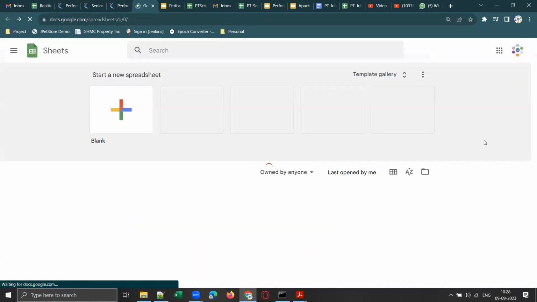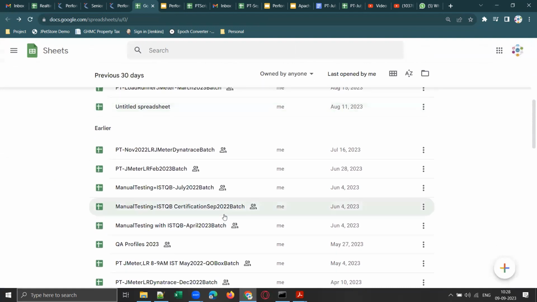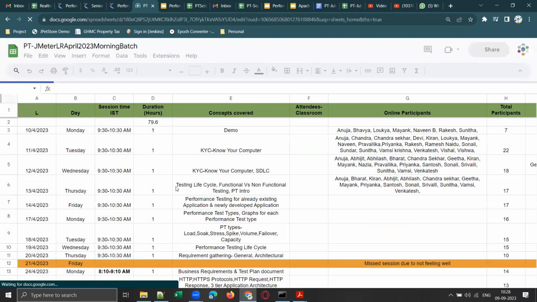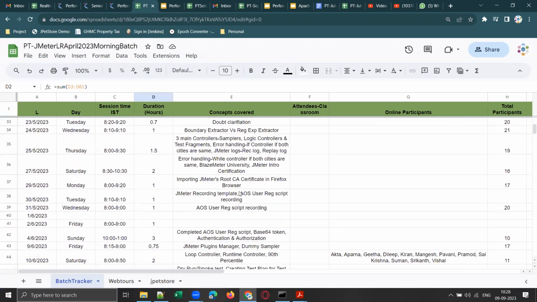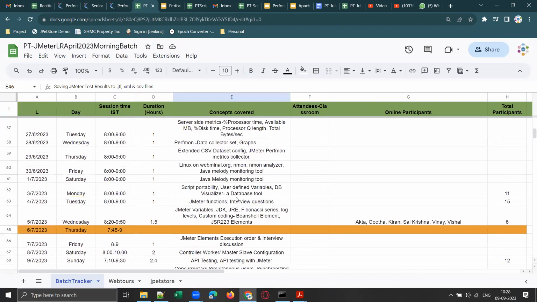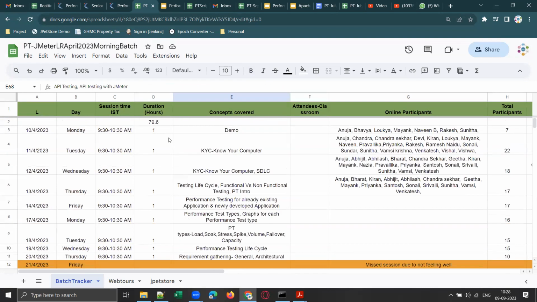Let me show you some JMeter batches, one of my previous JMeter batches. I would like to refer to the April 2023 morning batch. This is only for JMeter, and you see, this is the number of training hours. You can see JMeter everywhere. For JMeter, we gave approximately 80 hours of training.